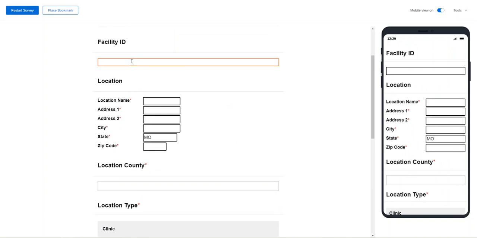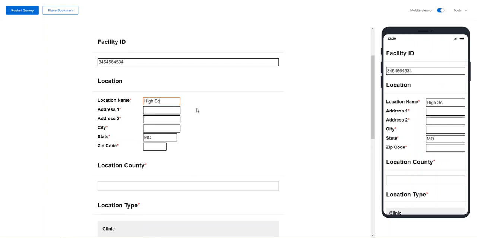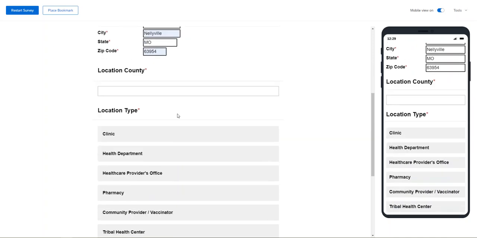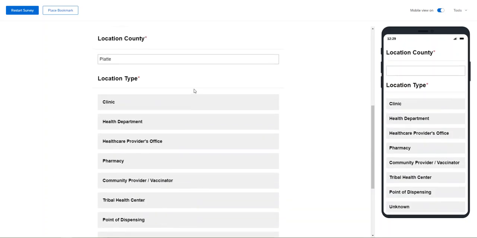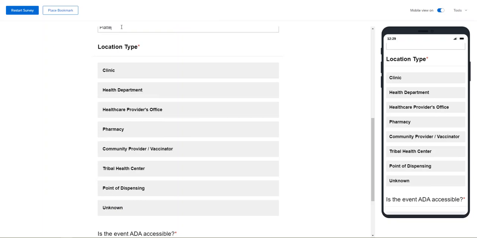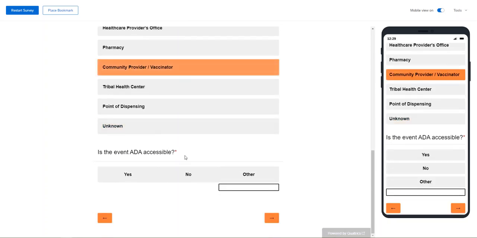Furthermore, we get a facility ID, which would again be provided to the actual event when they get approved. We put in some base information. We can just pick any sort of address that would work here. This again is a fake one. We have an autofill feature to help us with our county. Again, we're just putting in random information here. We can talk about our location type. So again, let's say here that for a high school, we're most likely going to be a community provider. And then this question here about whether or not we are ADA accessible, accessible for disabilities. So let's say yes, we are.